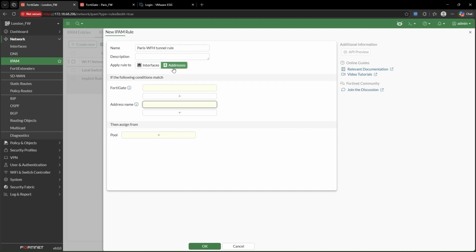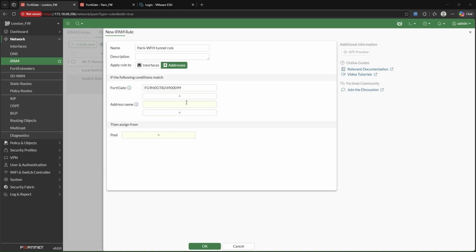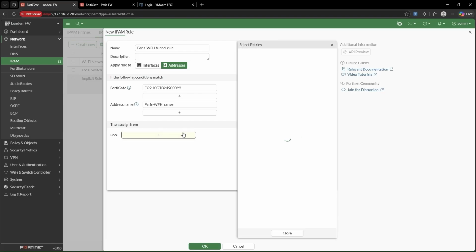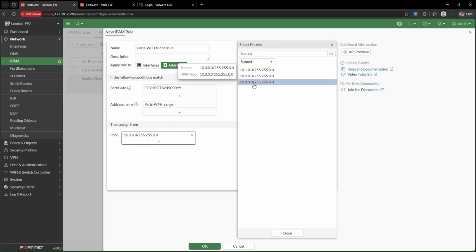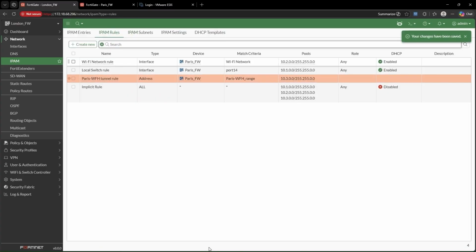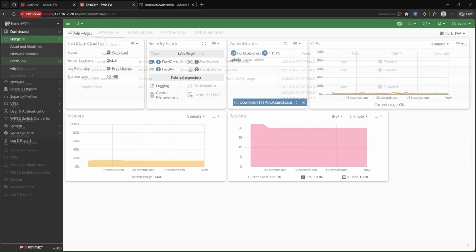Configure the rule to apply to address objects. Then, select the Paris FortiGate and enter Paris WFH range as the matching address name. Finally, select the 10.30.0.0/16 subnet as the IPAM pool. This ensures that the VPN client subnet is allocated from the correct IPAM pool. With the subnet and rule configured, the London FortiGate can automatically allocate the appropriate address block when it receives a request from a fabric member.